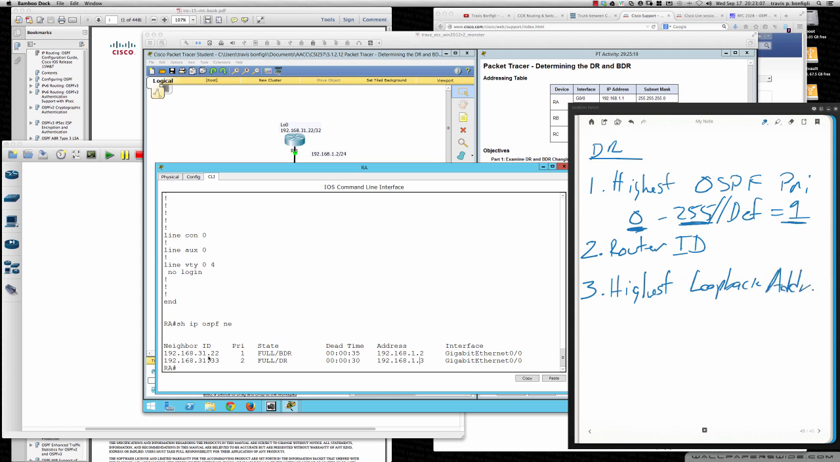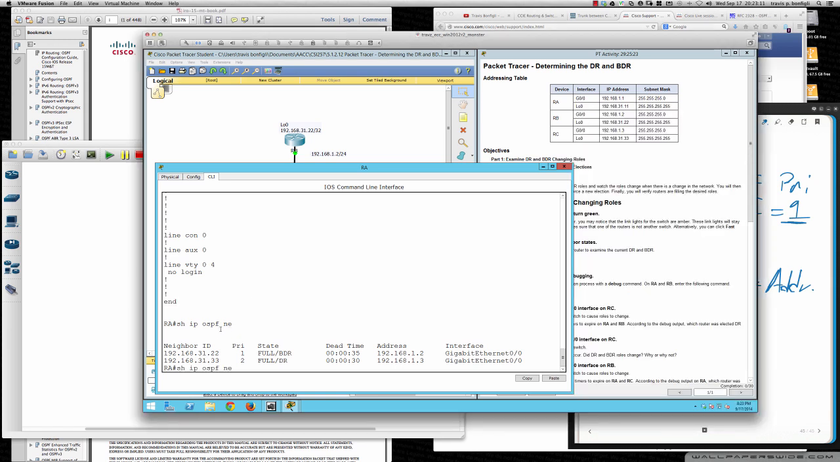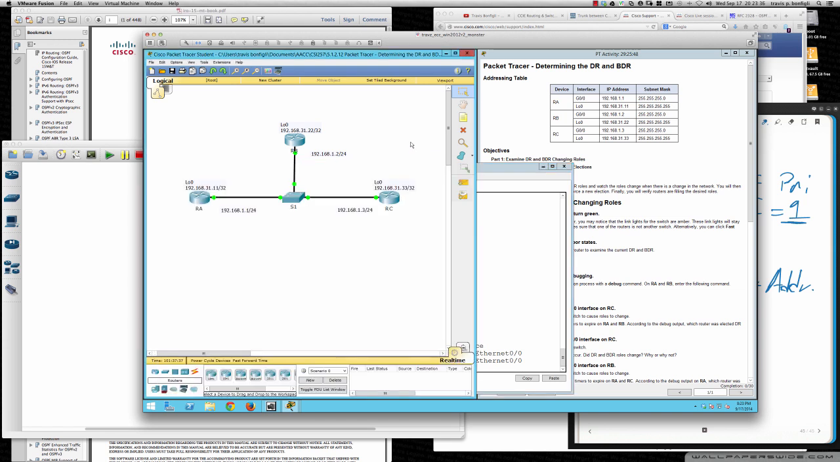And so if we look over here, and we'll pull that back, you can see that the highest loopback address is 31.33, and that has been selected as the DR. The second highest loopback becomes the BDR. And so our router would simply be a DROther.